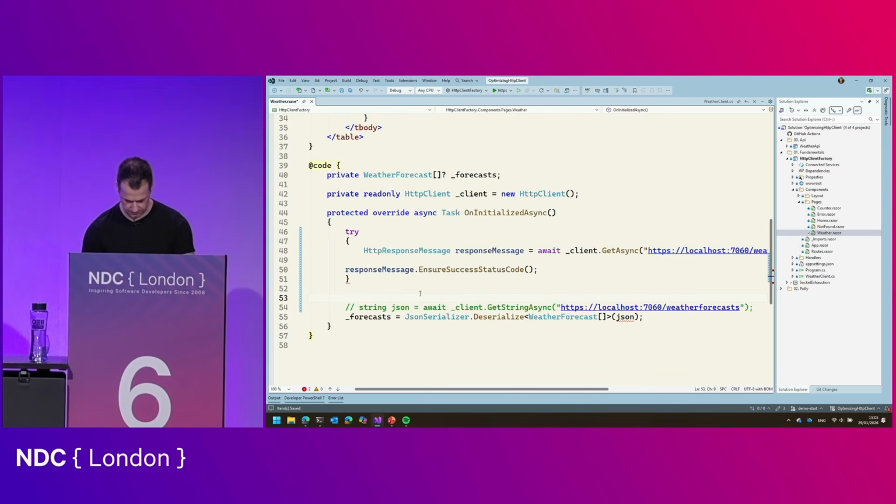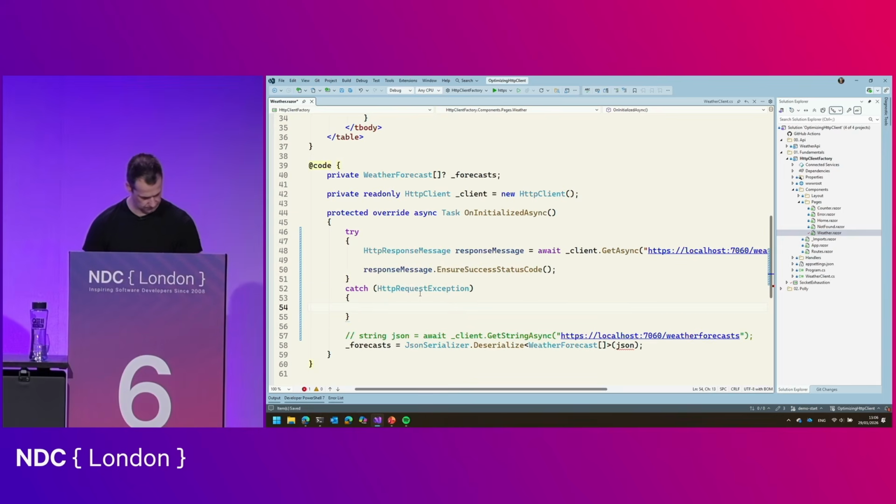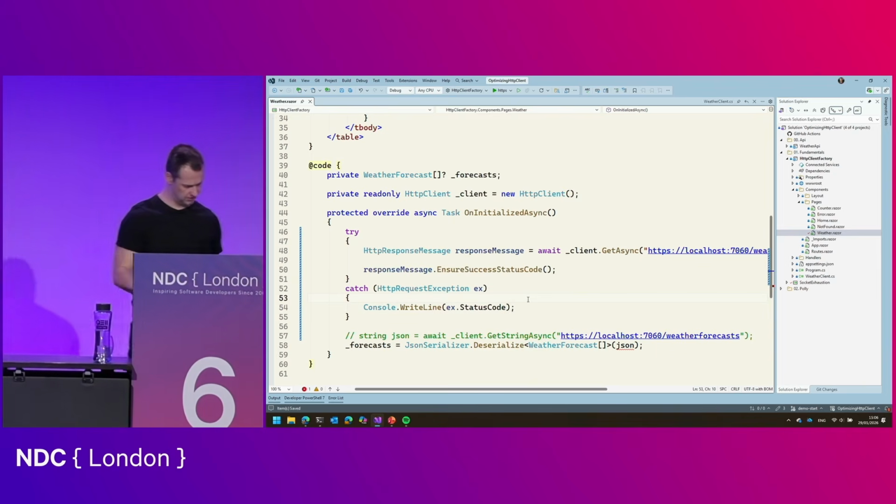Like that. And then we have a catch, and that would be an HTTP requests exception. And then we can, for example, say exhaust status codes, whatever. You do your thing in that catch block. That's what it will do.